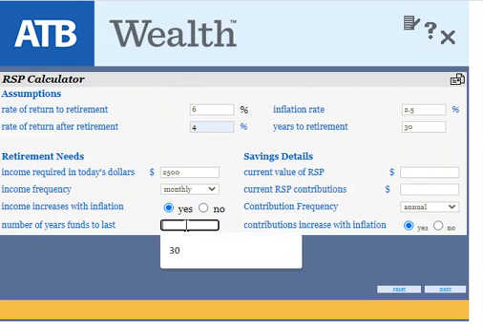Number of years funds to last. How long do you anticipate needing to fund your retirement? The calculator uses the number to calculate your income needs through retirement and how much you will need to have saved at retirement. For this example, we will put 30 years.